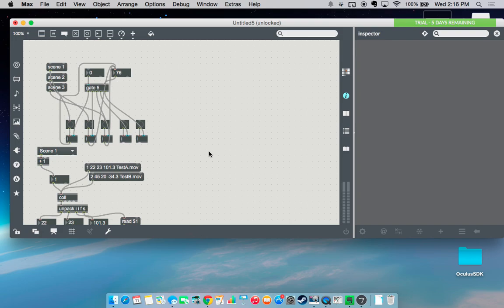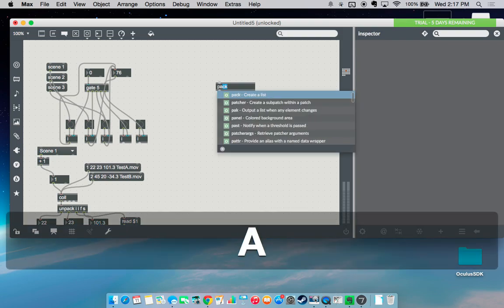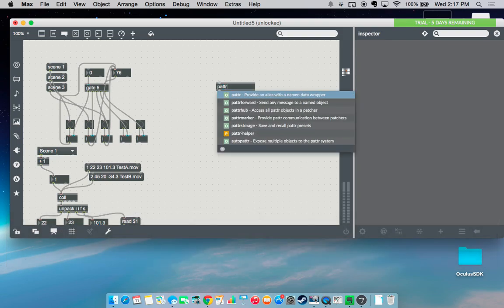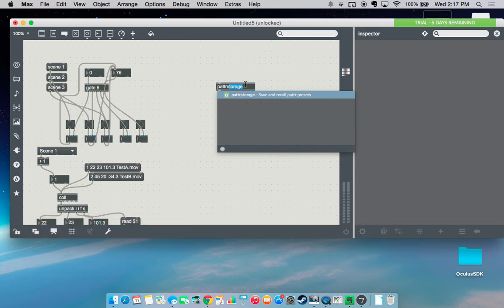So Pattr is a way of storing. It's a way of binding to user interface objects and sharing their values and storing and recalling their values. So in order to store patterns, first you need a Pattr storage object. Pattr, P-A-T-T-R, storage. And then we need to give it a name.